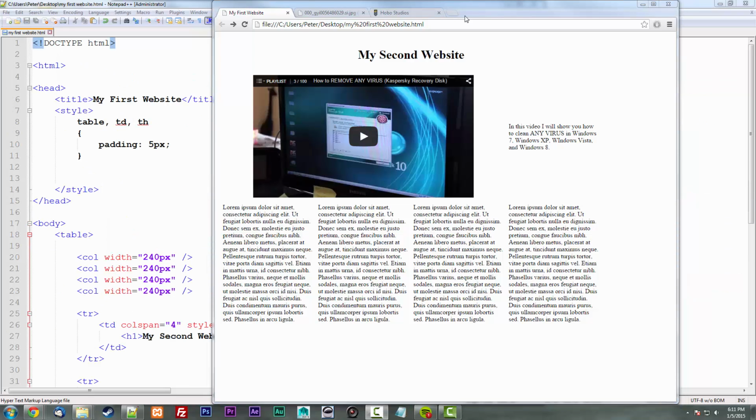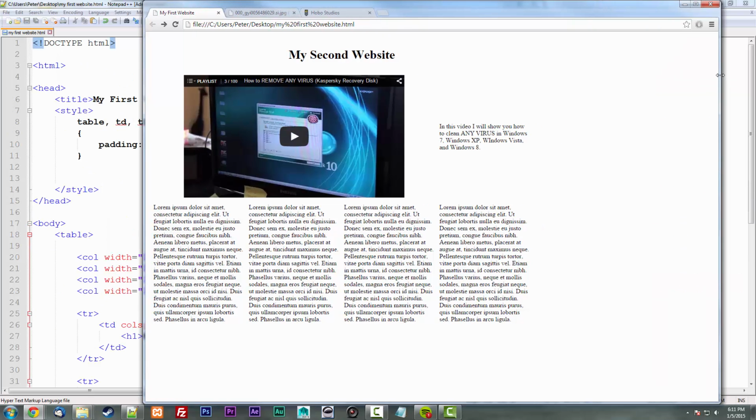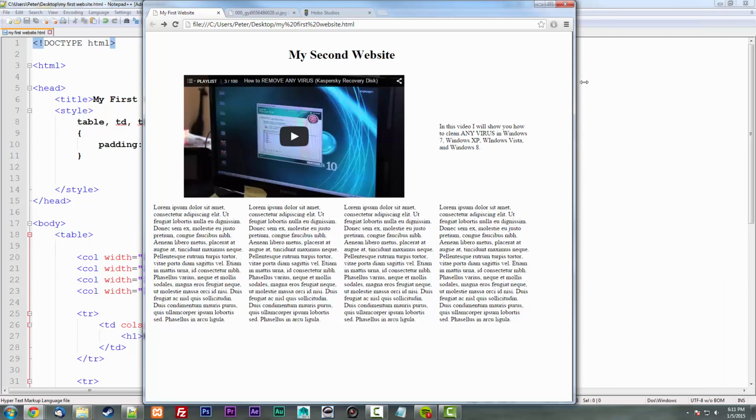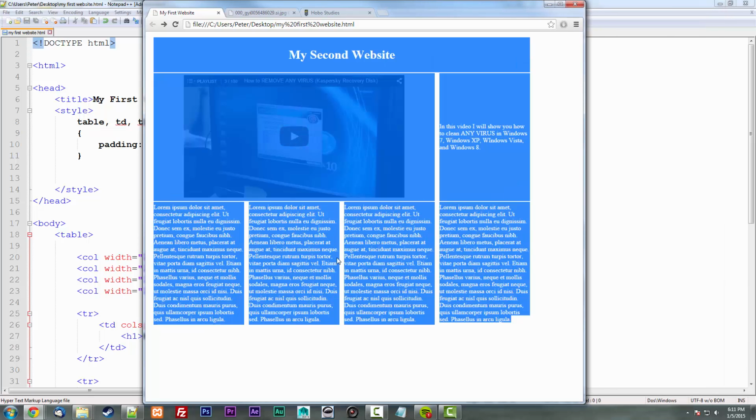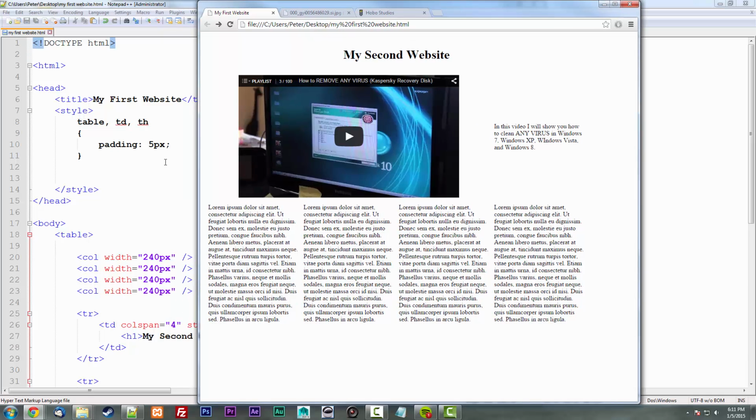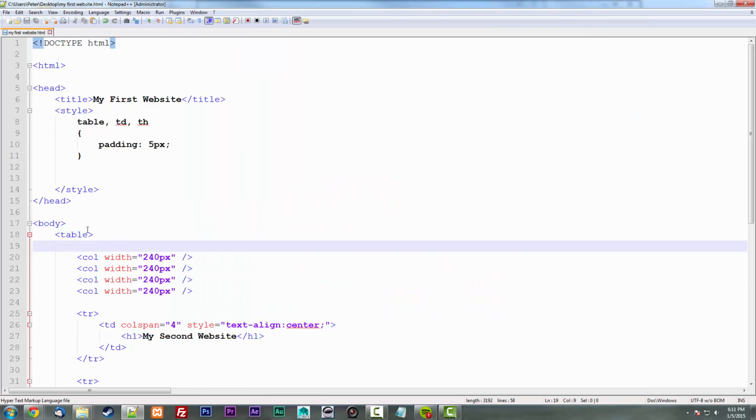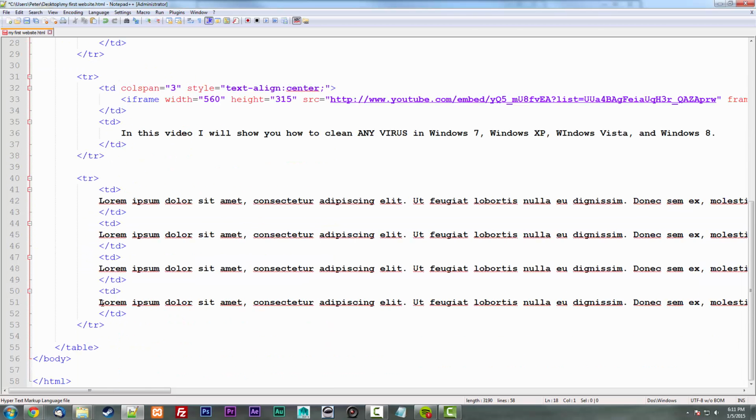Okay, another thing we want to do is center our website. As you can see, if we expand the window, our website tends to just stay on the left side. So we want our whole website to be centered. The way to do that is we have to create a wrapper around our table, something that wraps around our table and centers it.